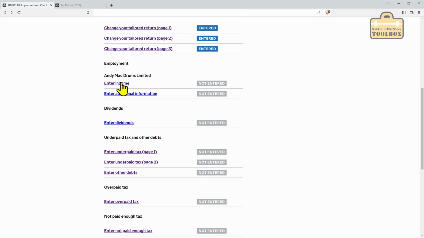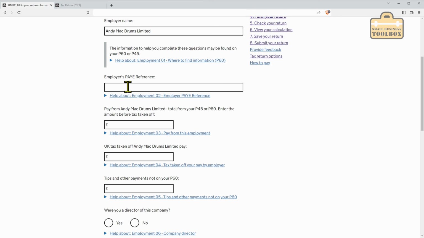So enter income. You would need to put the employer's PAYE reference in here. So obviously you should be running payroll. If you're not running payroll, you need to talk to your accountant because you're going to run into problems. But your PAYE reference would go in here. I'm just going to leave that blank. It might come up with an error.